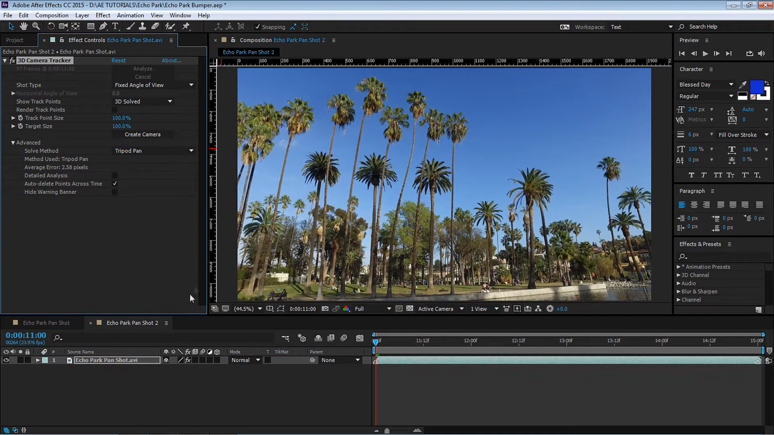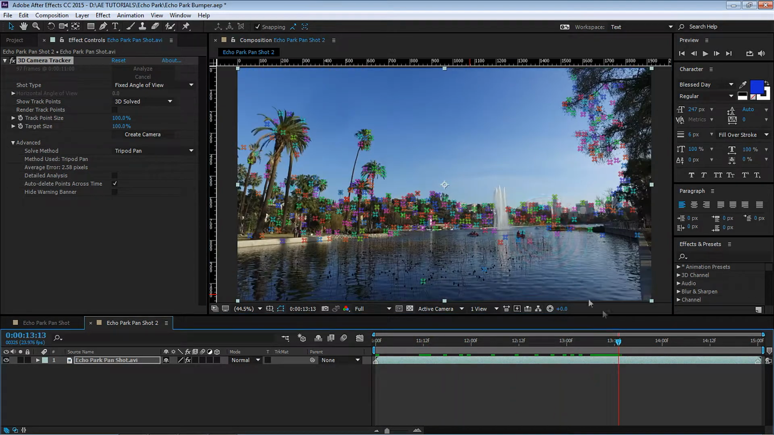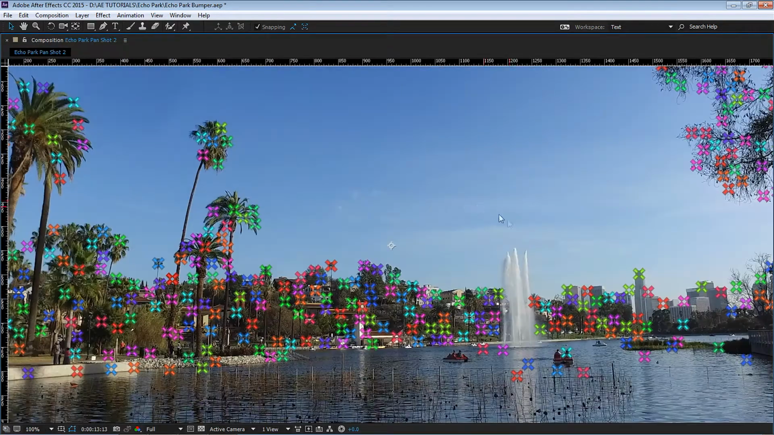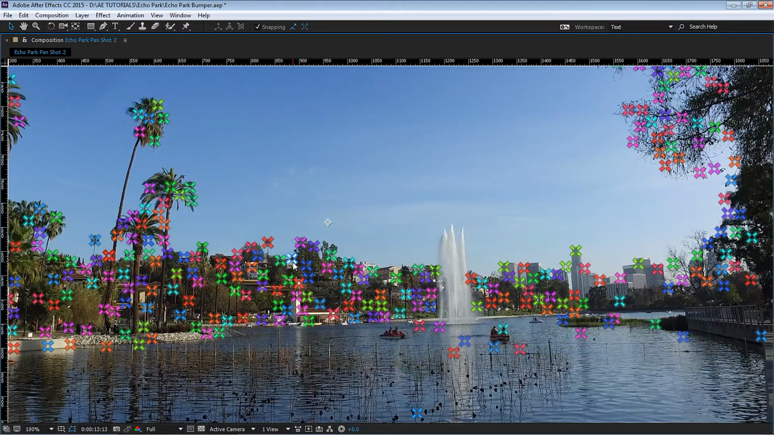So once it's done solving for the camera track, make sure that you have your layer selected, you have the effect, and if nothing shows up, click on this little icon, and you're gonna see a whole bunch of dots, or crosses, or X's. They're actually X's. Now if we zoom in, you can see that it's generating this target, and wherever we generate this target, that's where we're gonna place our text, our logo, or whatever element that you wanna composite.